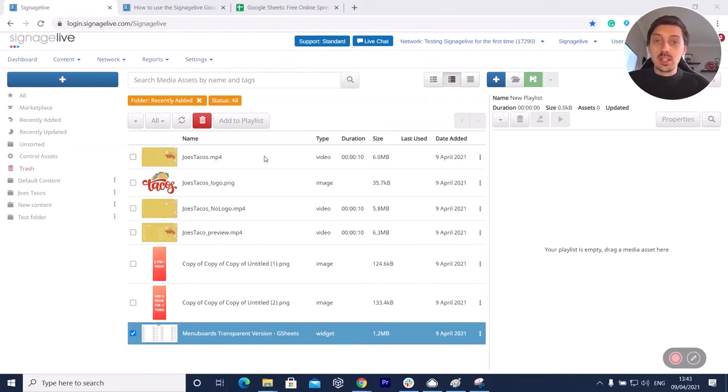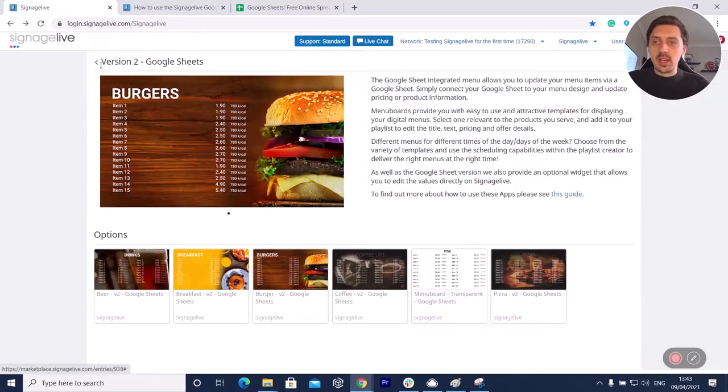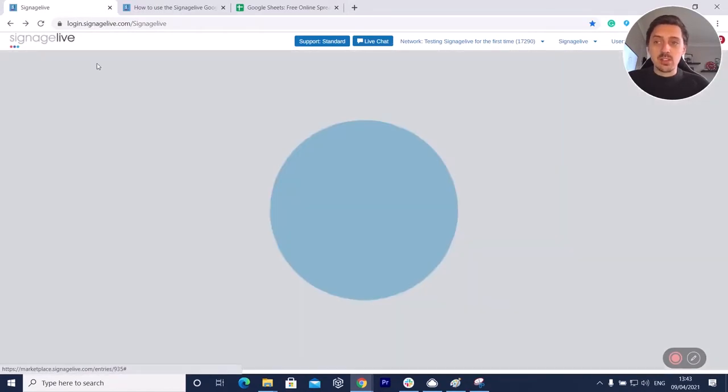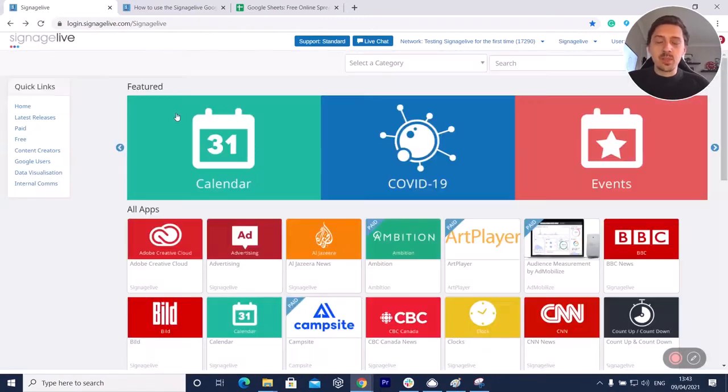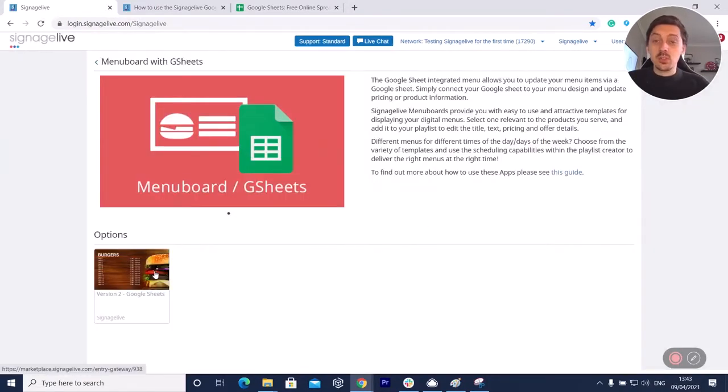So what we're going to need to do to get started is go to the plus button on the top left hand corner and go into the marketplace. Now, in the marketplace, there are a range of free applications that you can take at no limit whatsoever. What we're going to grab today is the Google Sheet menu integrated version of the app. So if we scroll down, we can see this here, menu boards with Google Sheets. If you're not using Google Sheets, there are alternatives, but this is the one that we're showing today.